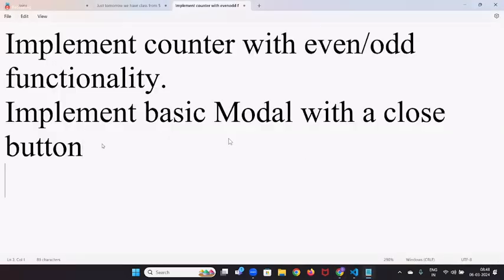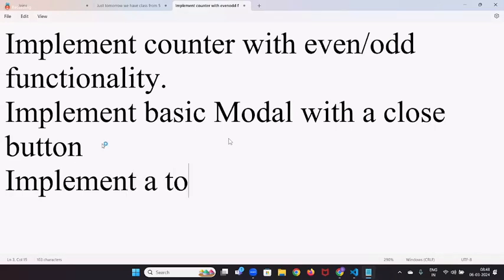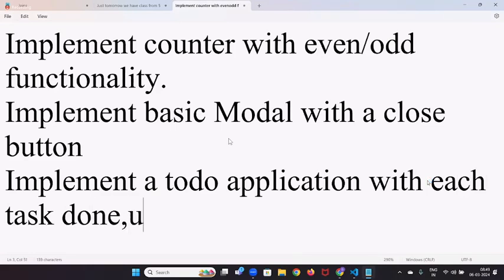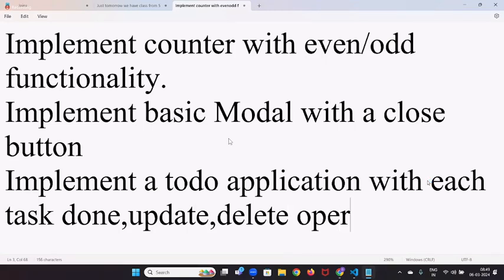And next, implement a to-do application with each task having done, update, and delete operations. Sir, I will have three operations. One task comes. If I click on done, the task will be struck out. If I click on update, then I can edit it. For example, I typed walking, and if I click on update, I can change that walking to something else. If I click on delete, that will be entirely deleted. Is it clear?